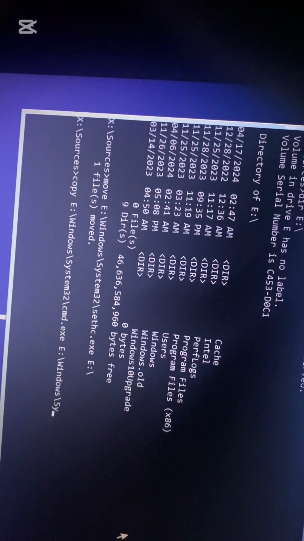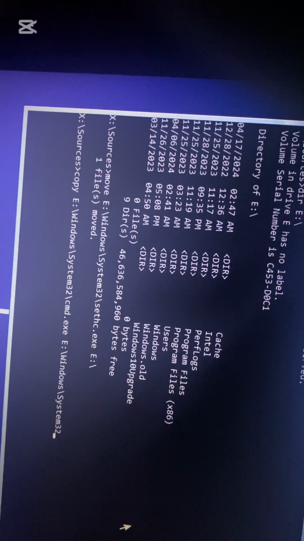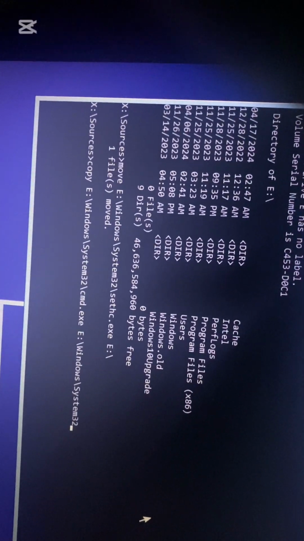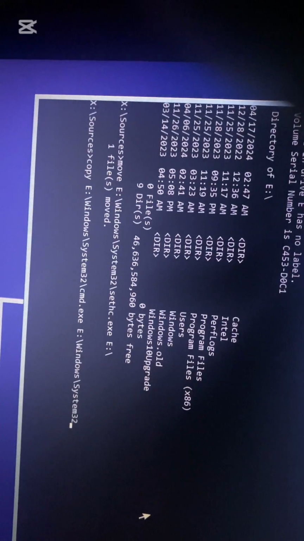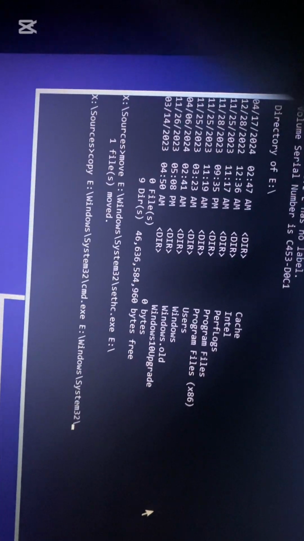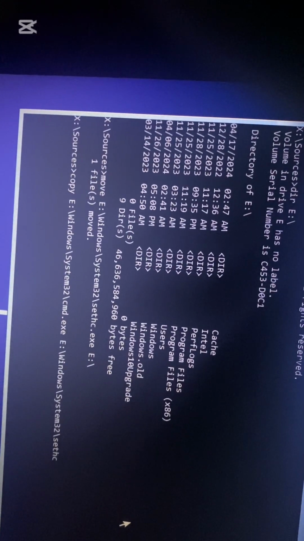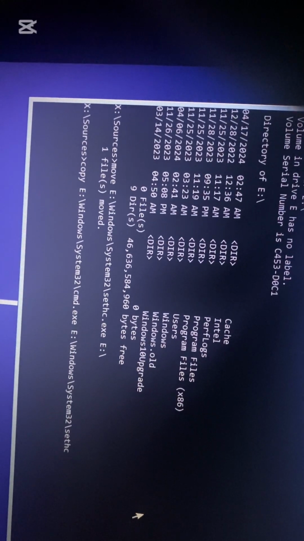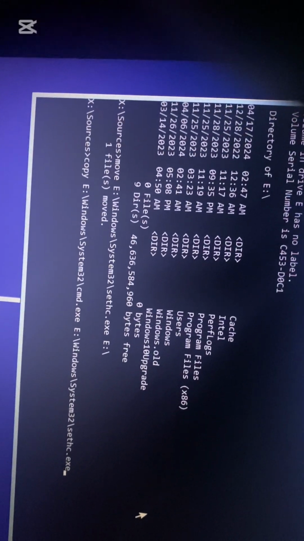System 32, because it's in the system 32 file or folder where your password can be kept. So it's in the system 32 file that people will be able to take the password from and change the password. Every time you create a password, there's a place where your password is saved. Okay, so now this is the last command, .exe, and press enter.